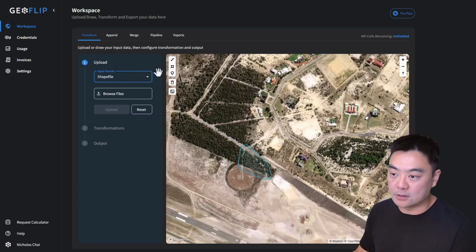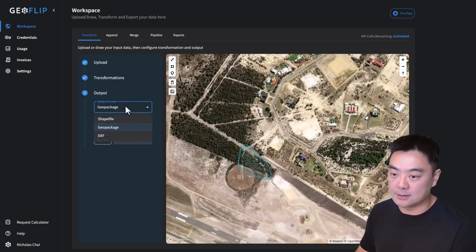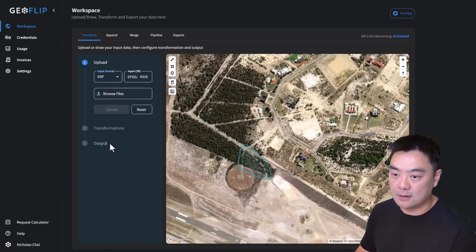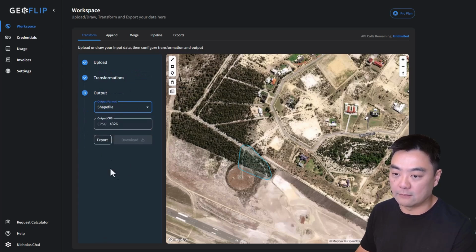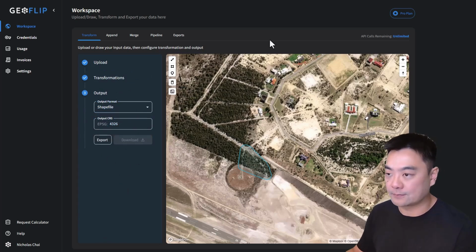So you can then use Geoflip to go through the exact same process that we just went through and convert your DXF file. Say you upload your DXF file and then output to whatever format they need, or vice versa.